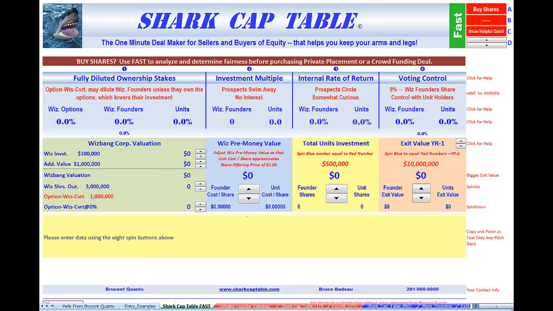Welcome to Shark Cap Table Fast, the 1-minute deal maker for sellers and buyers of equity that helps you keep your arms and legs. First, we must set up the tool.